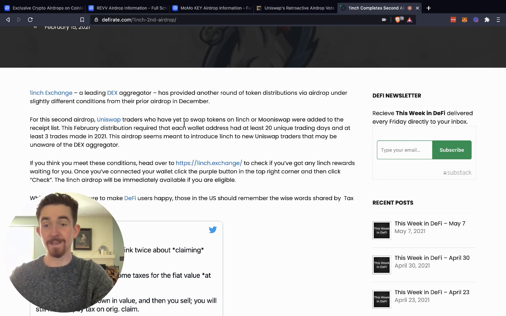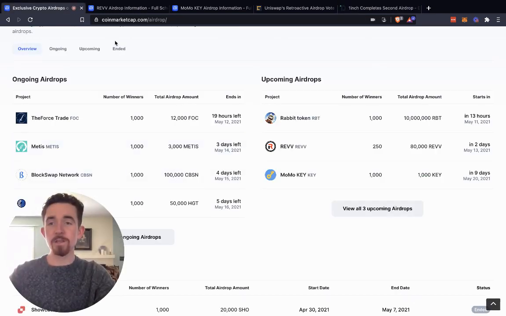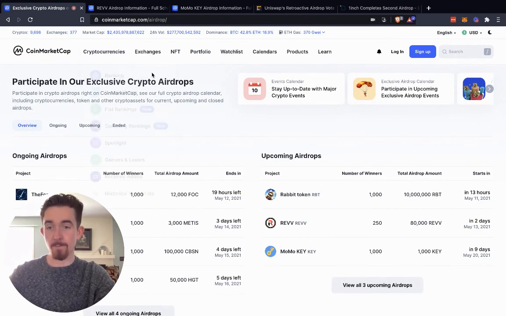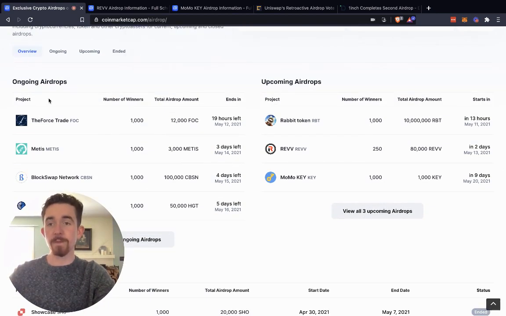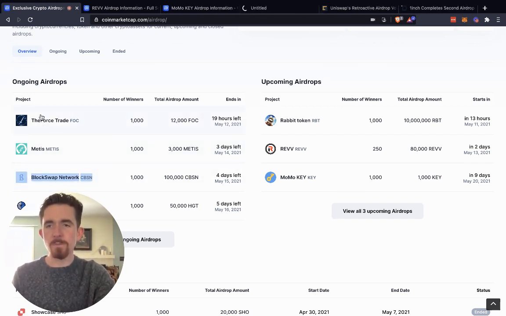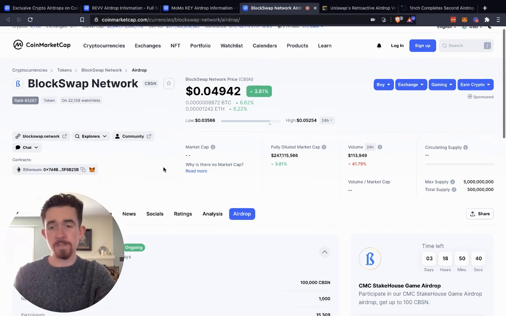I mean, there was a decent amount of cash now if you're still holding that 1inch token. So over here on the ongoing airdrops tab, remember it's under the calendar, you have upcoming and ongoing, the ForTrade, Metics. These are mostly, except BlockSwap Network, just kind of winner-takes-all. It's not necessarily the same as what Uniswap did, and those are the airdrops that I'm looking for.